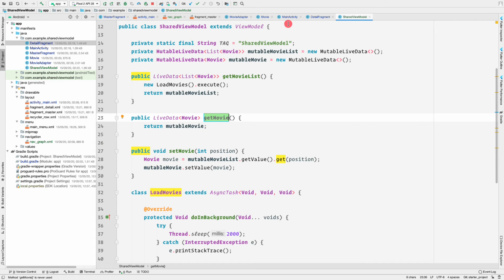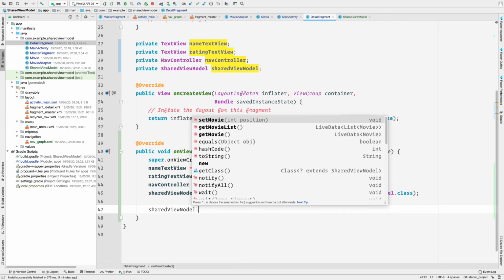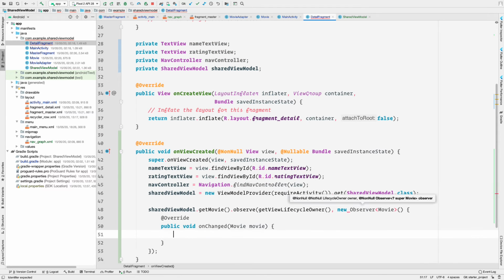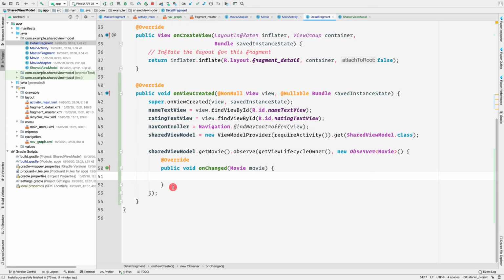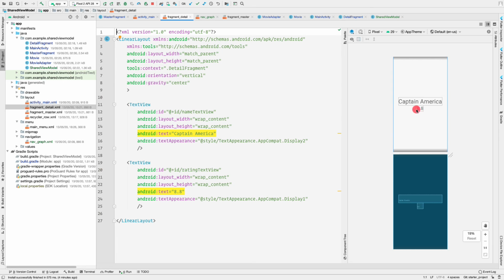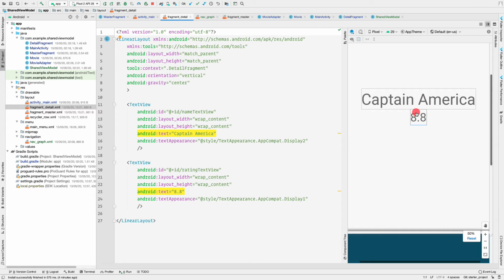So let's go to our detail fragment here, and we'll say sharedViewModel.getMovie.observe, and again for the lifecycle owner we can pass in getViewLifecycleOwner and then new Observer like this. And then we'll simply call a method here that is updateUI, and this is the method we are going to create in a moment. So let me copy it from here and let me create that method here, that is private void updateUI, where we are updating the UI, that is this name text view and the rating text view of the detail fragment.